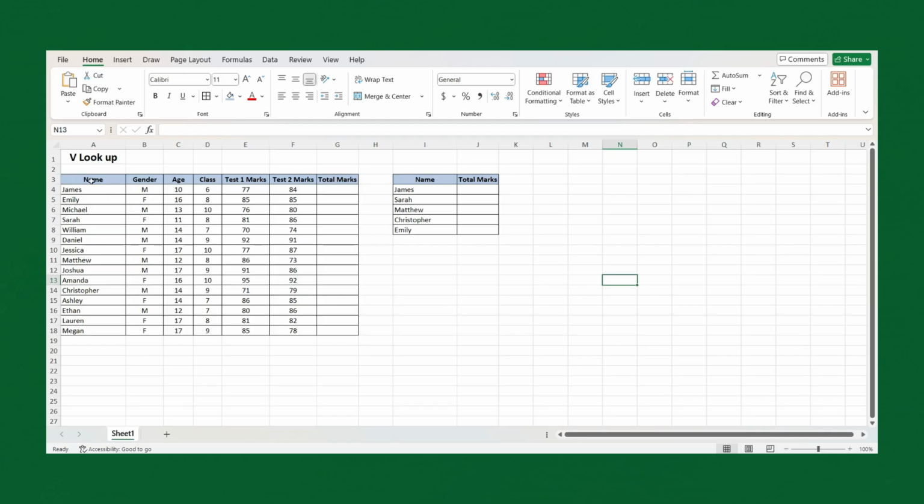Here I have a simple data table of students and their marks. We have columns for student name, Test 1 marks, and Test 2 marks. Our goal is to calculate the total marks for each student and then use the VLOOKUP function to find a student's total marks based on their name. In the total marks column, click on the first cell. Now type the formula. Once you press enter, you'll see the total marks for that student.